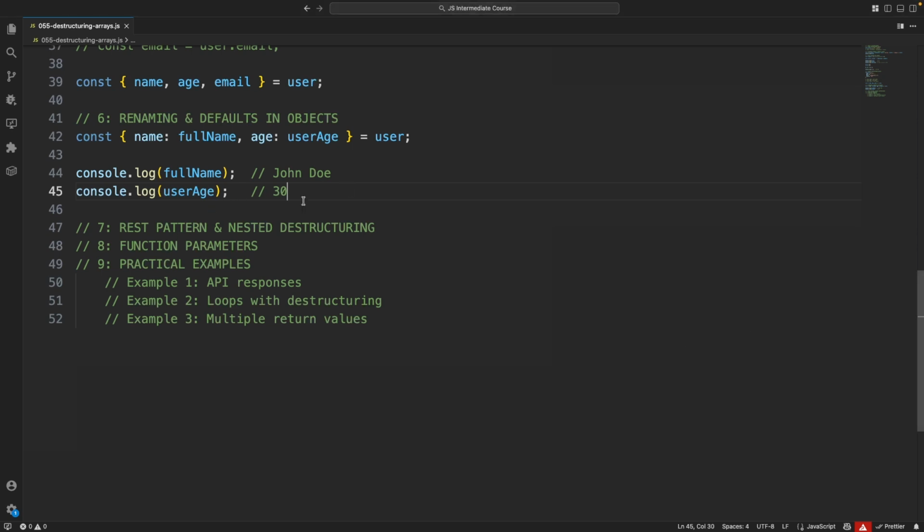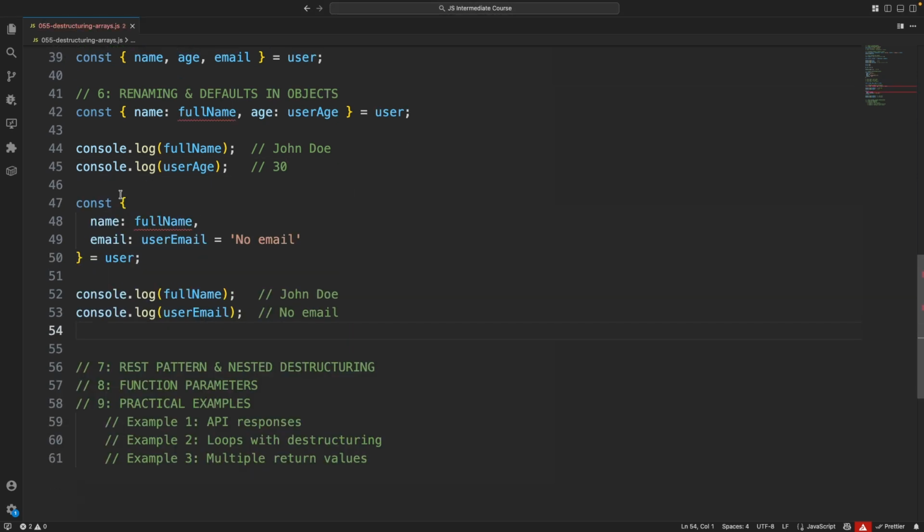Suppose this code, check the const name equal the full name, email is user email with the no email. When you are using this user email, you get the no email because we set the email as a default, I mean the name as username. This email name as username. That's why when we call the username, it's correct, not showing any error.